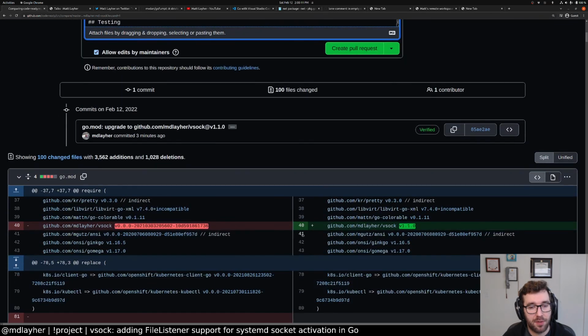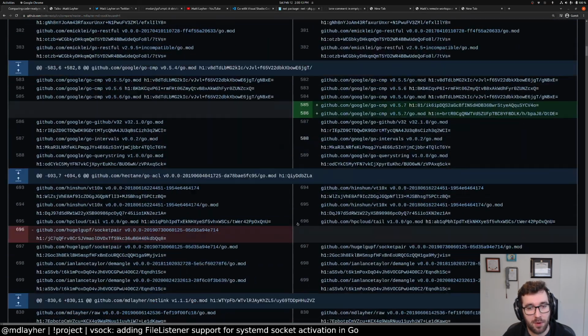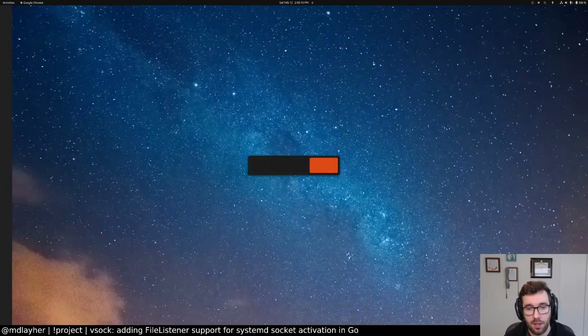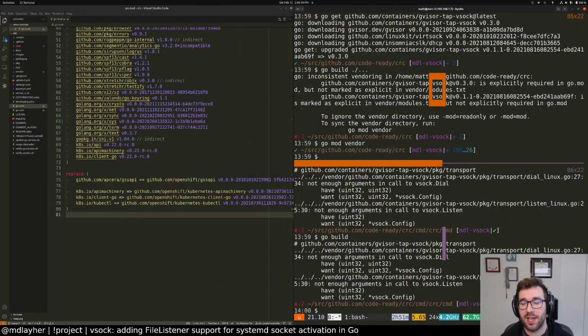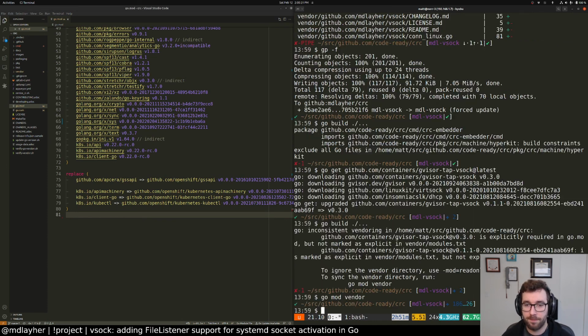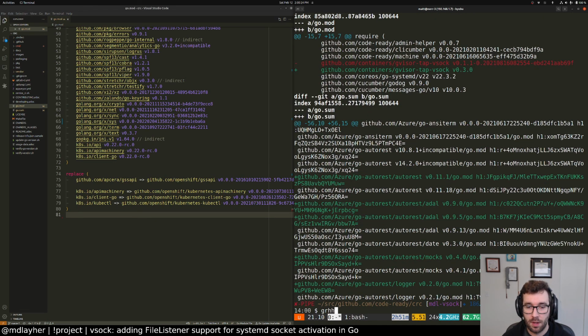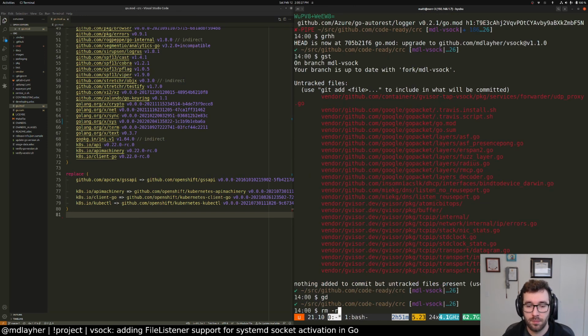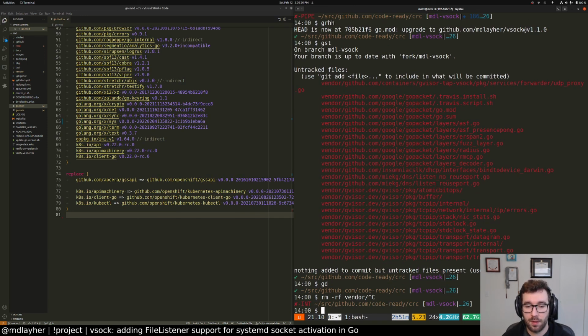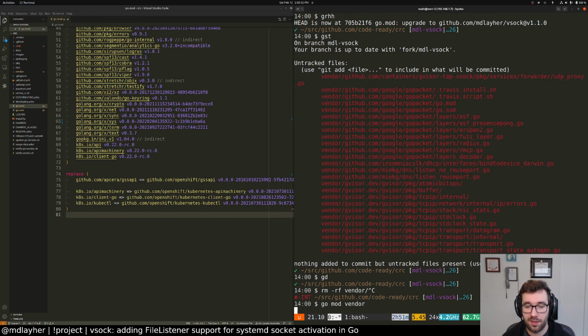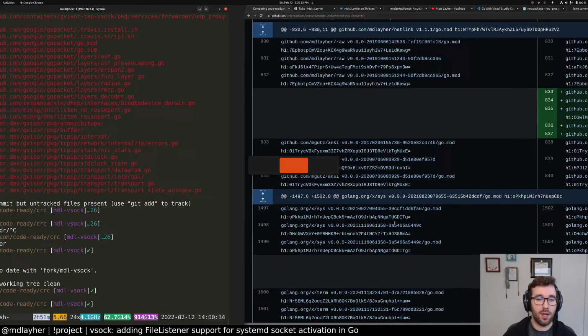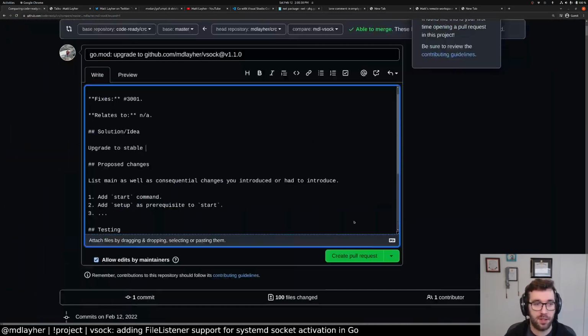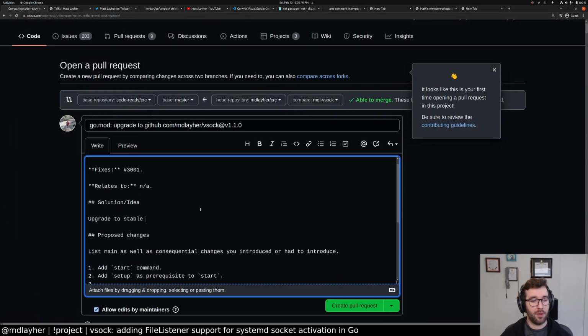I'm probably going to open this for now and just say this doesn't build yet, and we need to upgrade gvisor-tap-vsock. But yeah, I'm sure that they can get in touch with those folks. So, all right. Go mod vendor. Is that gonna tidy things up? Yeah, okay. All right, I'm gonna open this for now. Let's see here. Upgrade to stable version vsock with FileListener support.